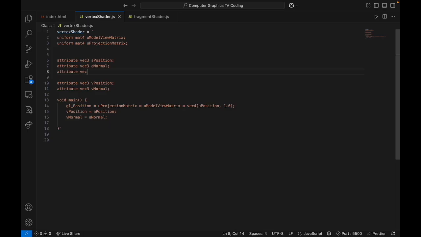Okay, I think I might know where one of the things I messed up. Okay, so this one is a vector 2. UVs are vector 2, so keep that in mind. This one is varying. That's one of the issues.